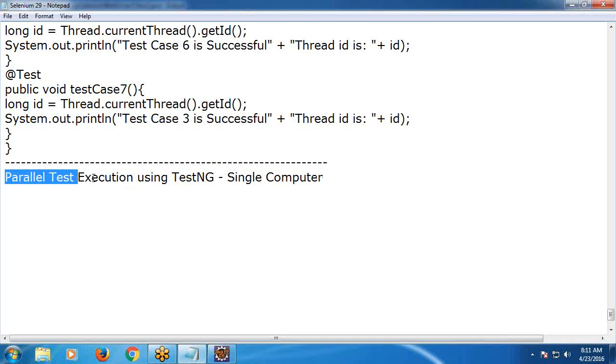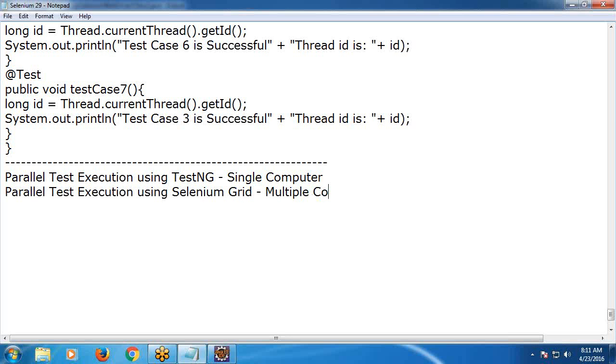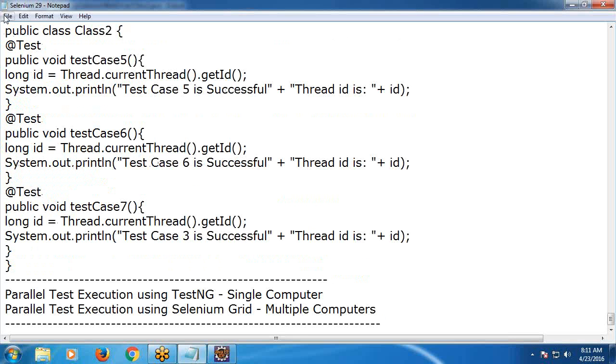Suppose parallel test execution using Selenium Grid. Then you can use multiple machines. Getting this point, Smita? Yes, sir.